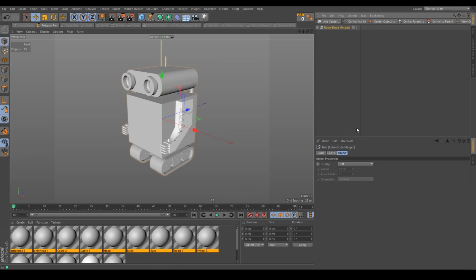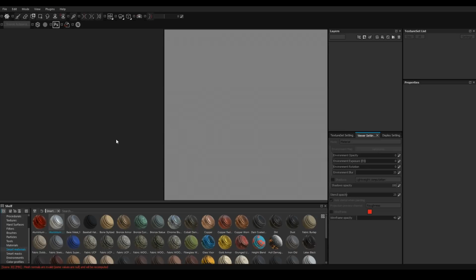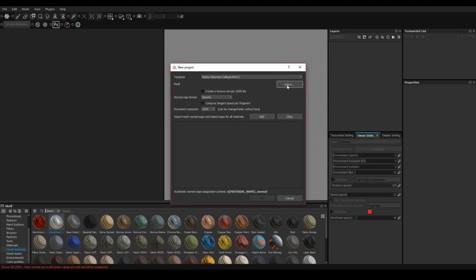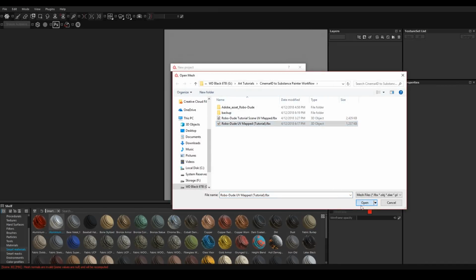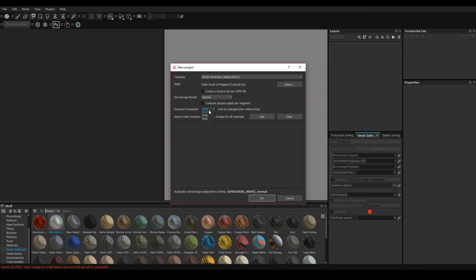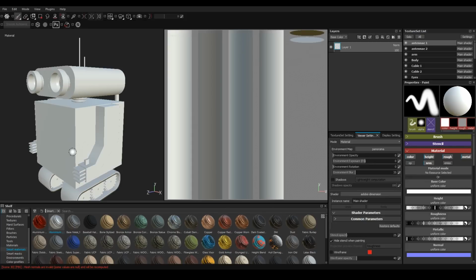And now we're going to jump over into Substance Painter. Okay, so here we are in Substance Painter. The first thing I'll do is hit Control-N to create a new document, and then I will select my mesh. Then I will change the document resolution to 2K. If you choose 4K, keep in mind that editing your materials will become pretty laggy, and this can be frustrating. So I'm going to keep mine at 2K and hit OK.